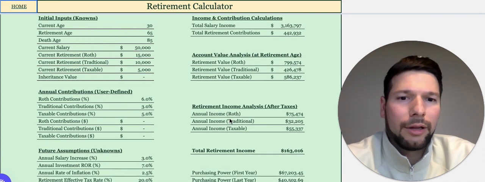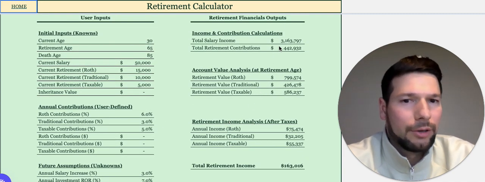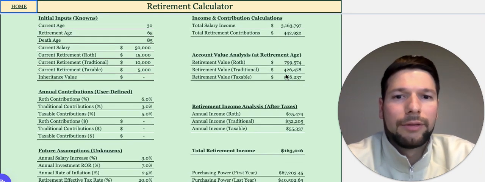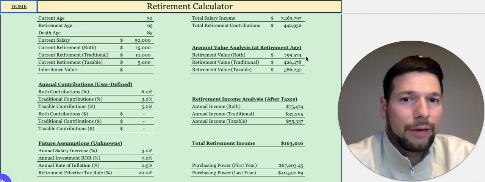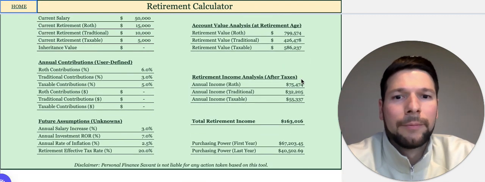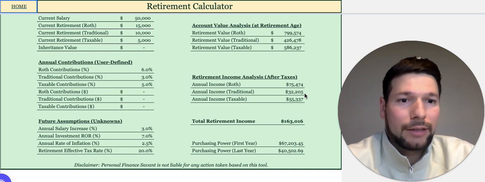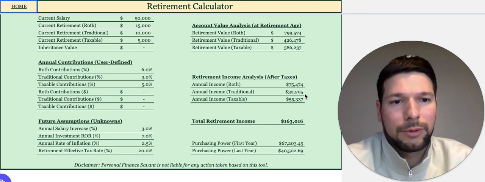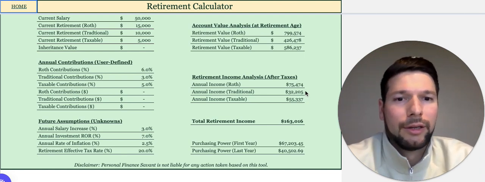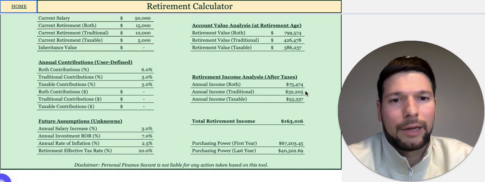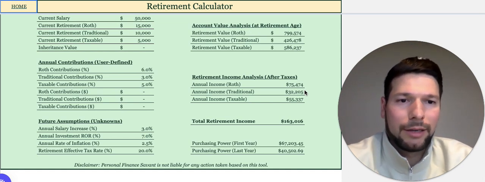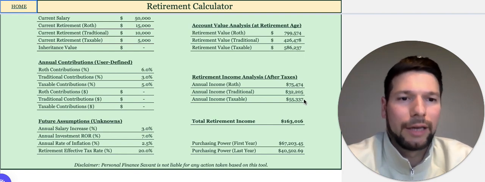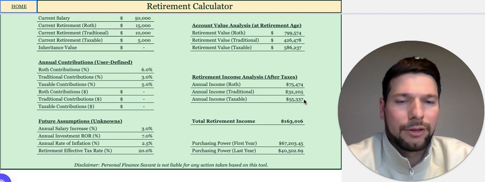And it's going to put all that information together to give you what your total income would be, what your total retirement contributions will be throughout your career. It'll give you an account value analysis at your retirement age for each of those three different buckets. And then it's going to give you that as well after taxes. So if you're familiar, Roth contributions are already taxed when they go in. So if you pull them out and meet all the conditions to pull them out legally without any fees, then that money doesn't end up getting taxed again, but then your traditional would be taxed, but your taxable investments are already outside of a tax advantage account, so those won't face taxes.